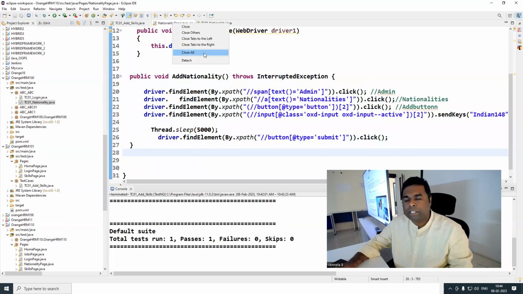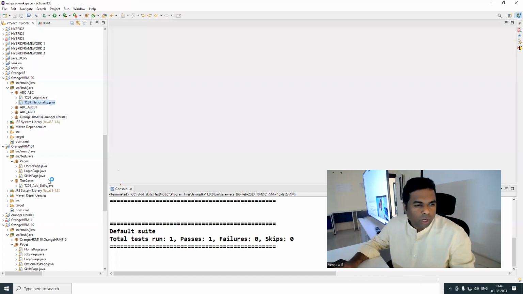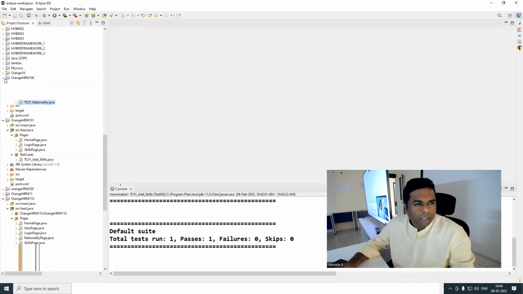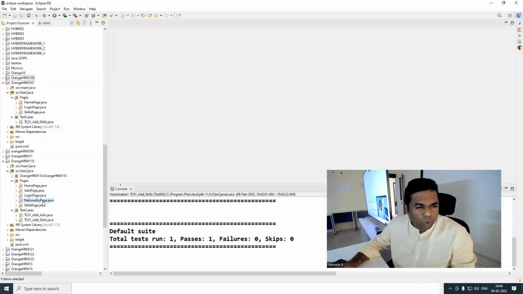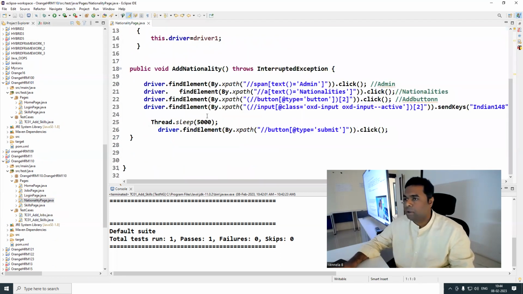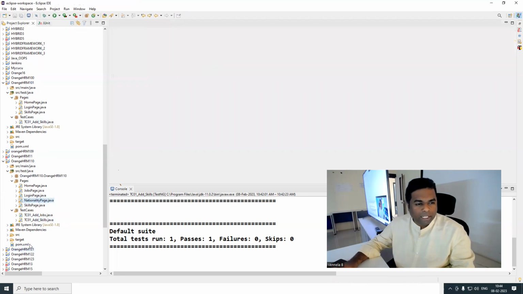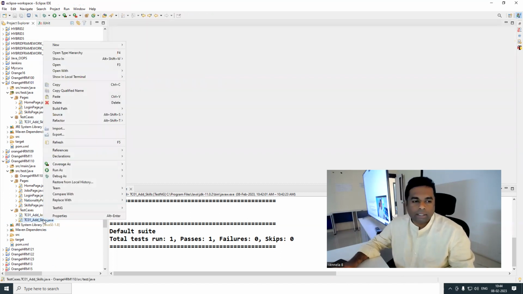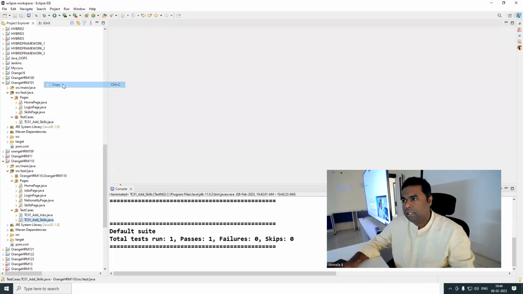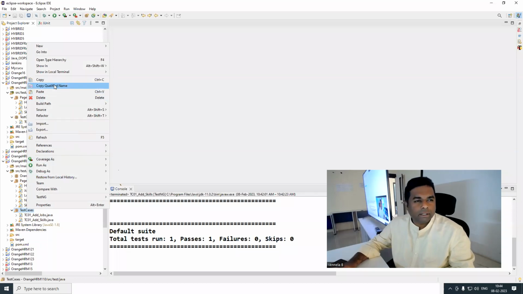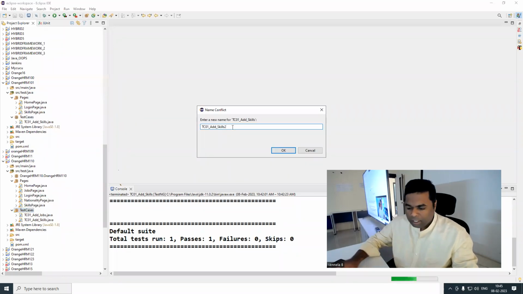How much time did it take? Just less than 1 minute. So now in the Orange HRM 110 project, I have developed the nationality page as well. Now I can go and develop my main test case. To develop the main test case, what do I need to do? Just copy the existing TestNG class. Right click, click on copy. On the same package, right click and paste it. You can give the name as add nationality.